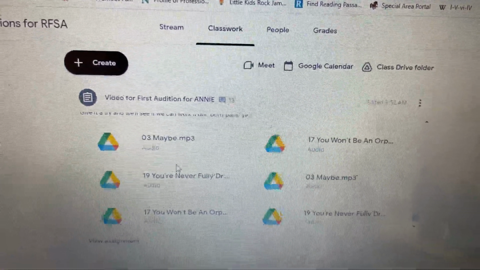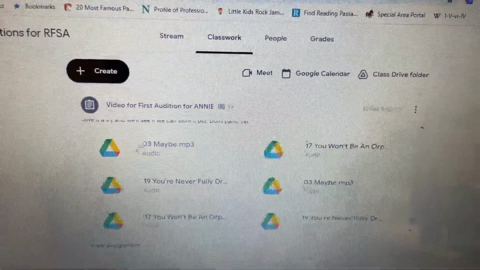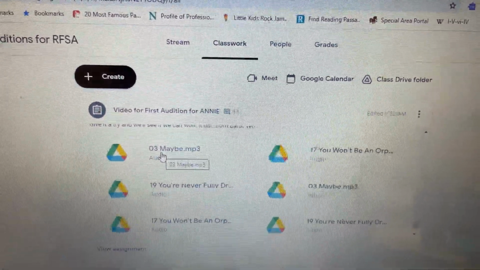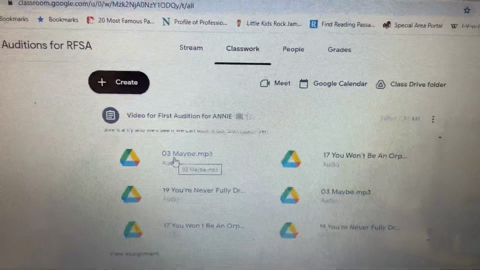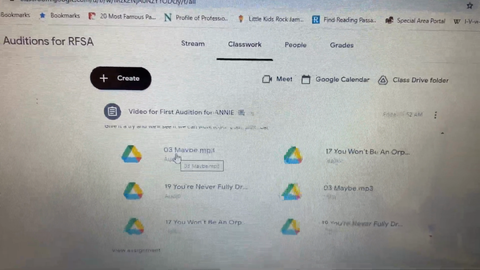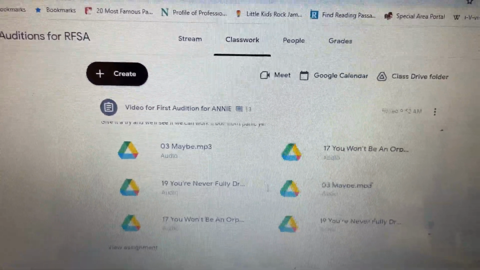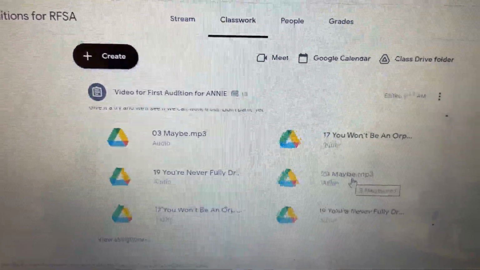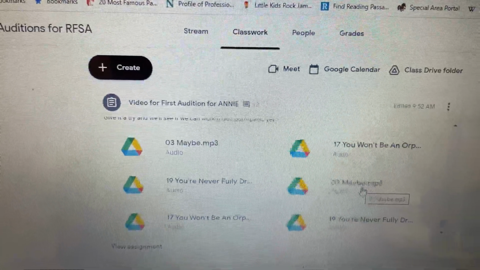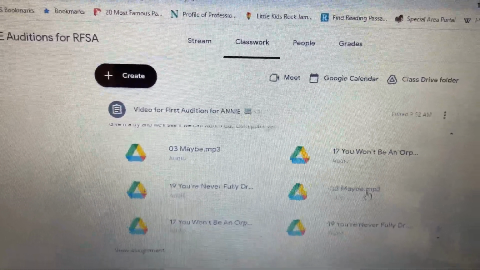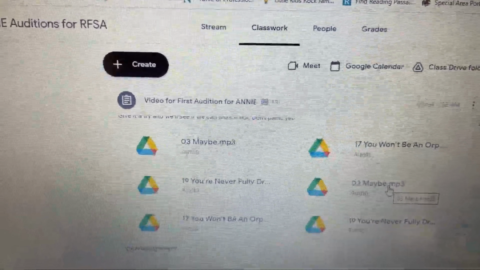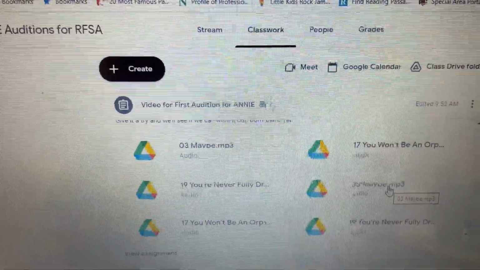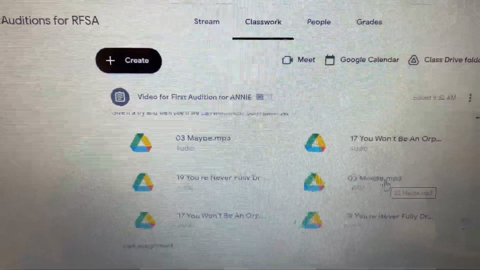So let's say you choose the song Maybe to audition with. Here's a version of Maybe right here that has the words, someone singing along with it. And then there's a version of Maybe that's just a karaoke track, just the instruments. If you're singing along to Maybe, you are going to sing along to the karaoke track that only has the instruments, because we, of course, want to hear your voice.